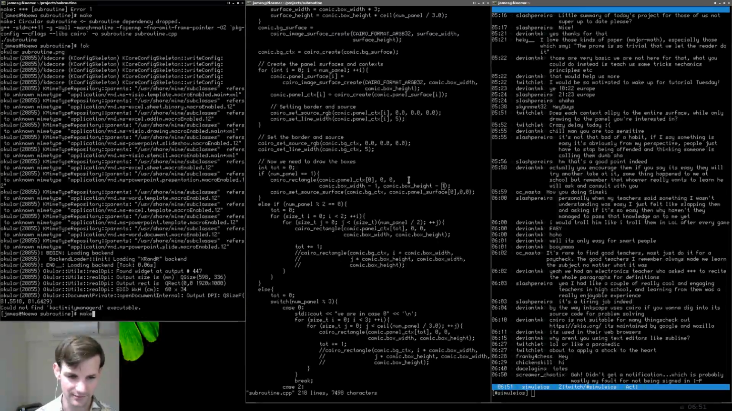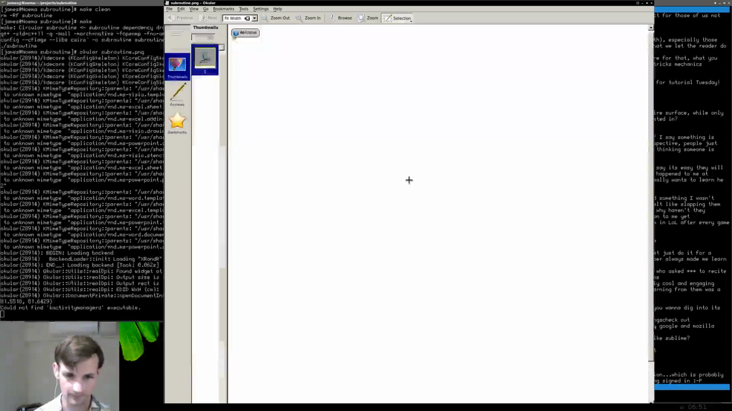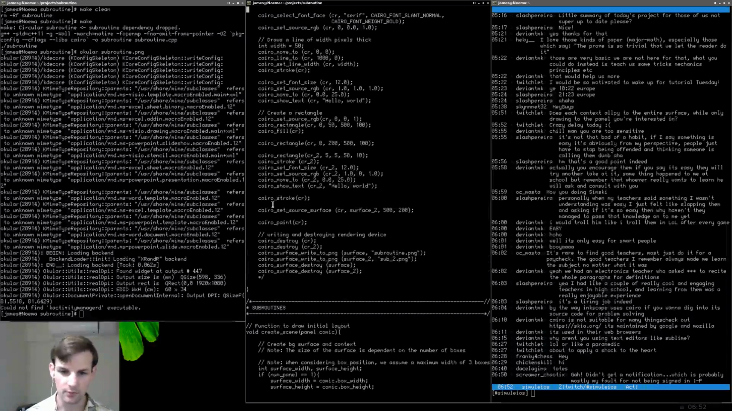Over here, let's make clean. Make. Okay, now let's see. Okay, still no border. What did I do wrong? Set source RGB should all be black. That's fine. Set line width 5 should also be fine. Cairo set source surface comic background context panel surface. This should be right? Let's go up here and check what we did before. So before we did Cairo set source surface, we did the context that we were going to be putting. Yeah, that should be right.